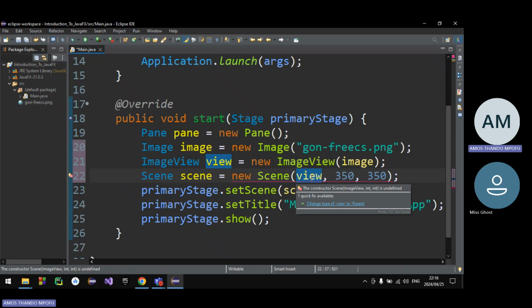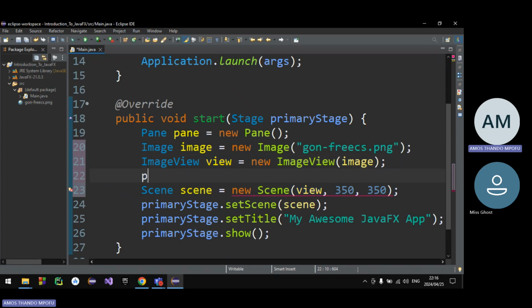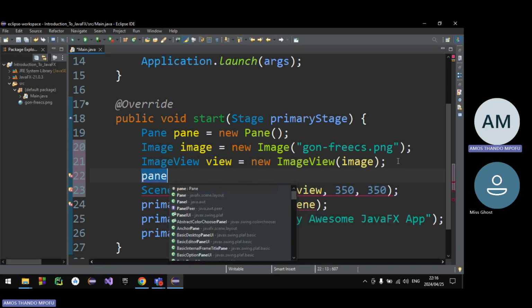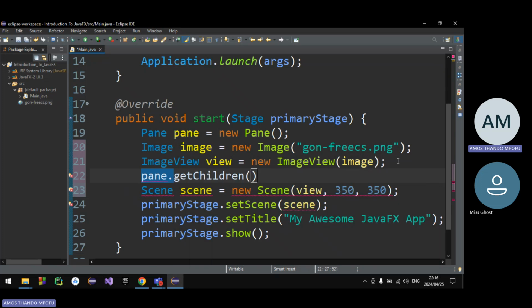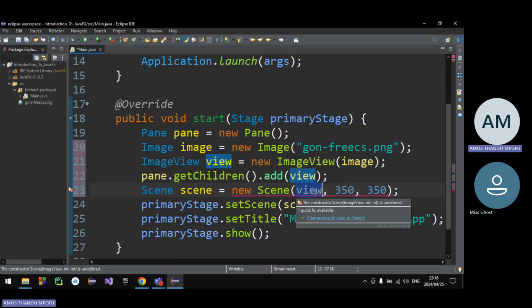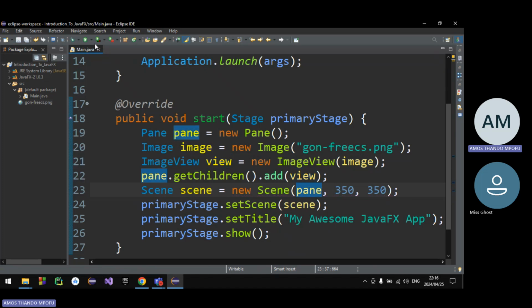Then we pass the ImageView onto the... Okay, I forgot. With images and shapes, you can't pass them directly. You have to pass them through panes. It's unlike UI controls like buttons and things like that. Those ones you can pass directly. But things like shapes and images, they need to be passed through panes. So I'm going to say pane dot getChildren, get the ArrayList for children, and then add to that ArrayList. And then I'm going to say view here, and then that should be fine.